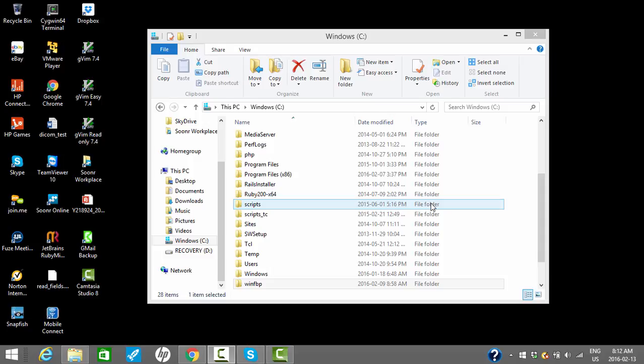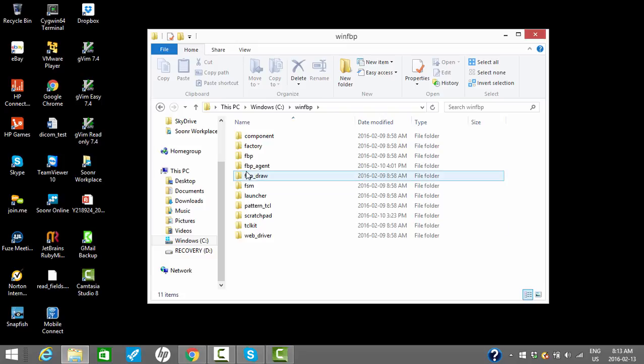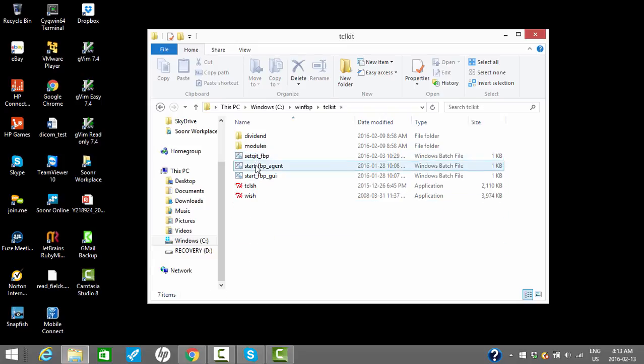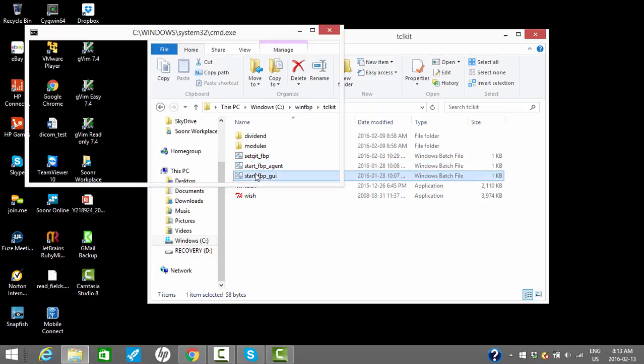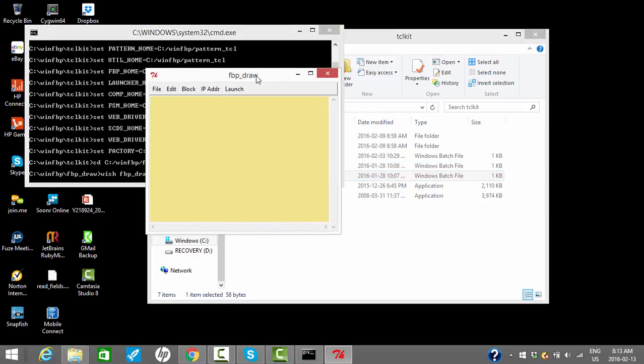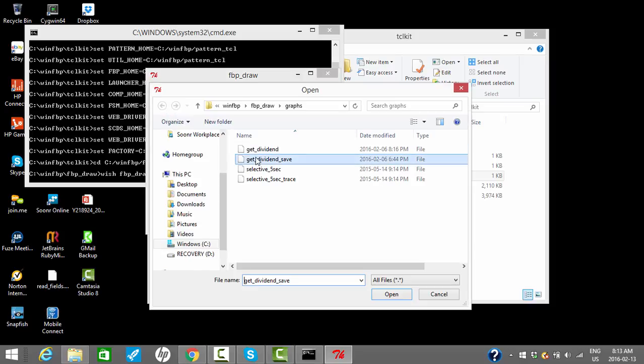In this quick demo, we are going to go through the configuration of the dividend extraction FBP graph to show a few things that we can customize. So let's launch that graph here. Start FBP GUI. Okay. So file, open, get dividend safe.